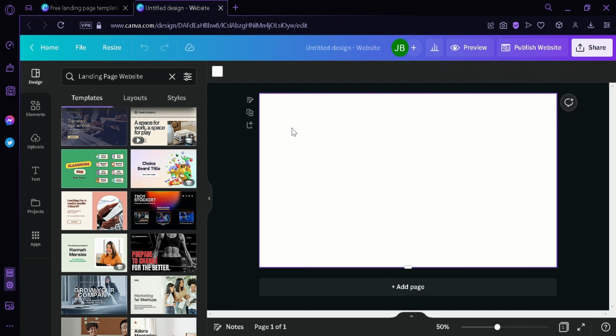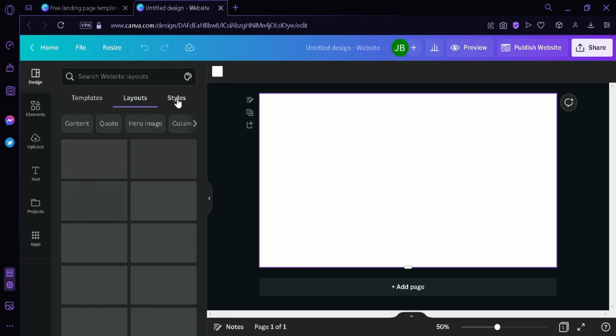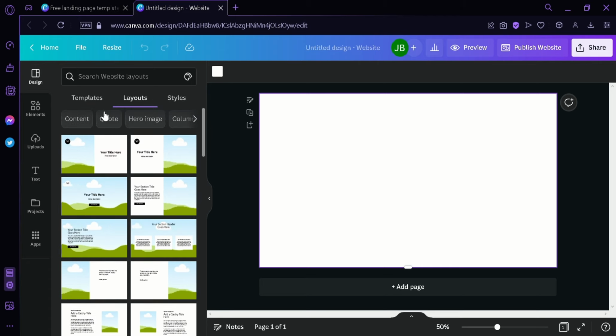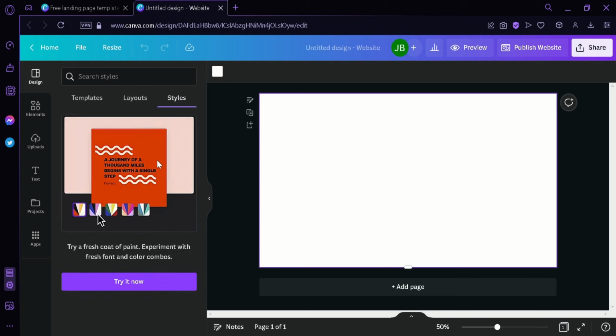Now, as you can see here on the left side, we still have the templates options over here, if ever we do change our minds and just go with a template that we like. There's also layouts that we can use for our web page. There's options for content, quote, hero image, column, images, agenda, articles, and many more. There's also styles over here.